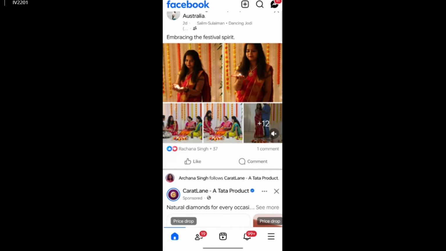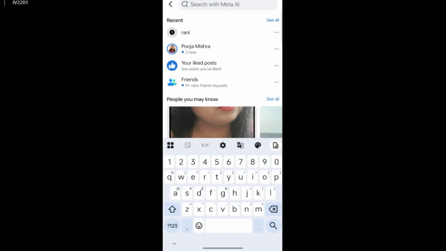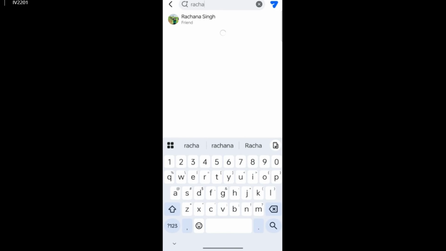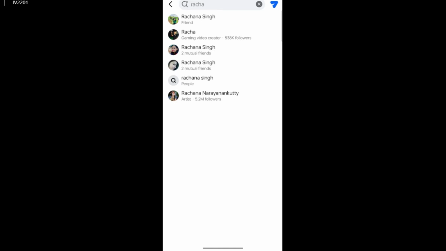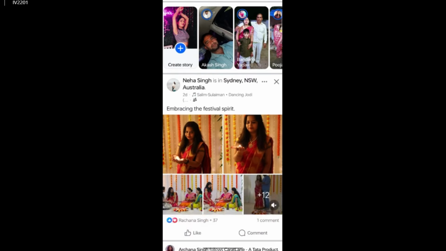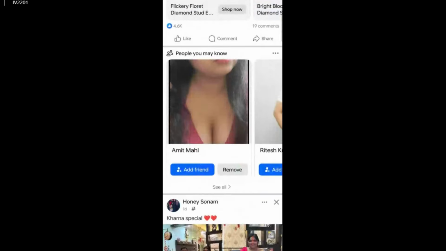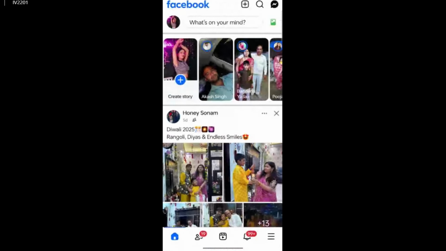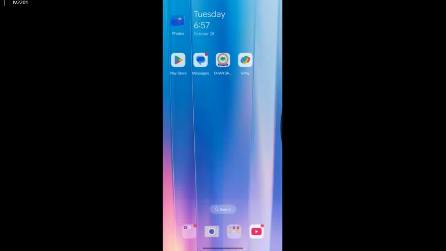Now you can see the search button is here. See, you can easily search whatever you want. You can go to anyone's profile if you are particularly trying to find somebody, and you can see everything is there. I hope this is going to help you out.